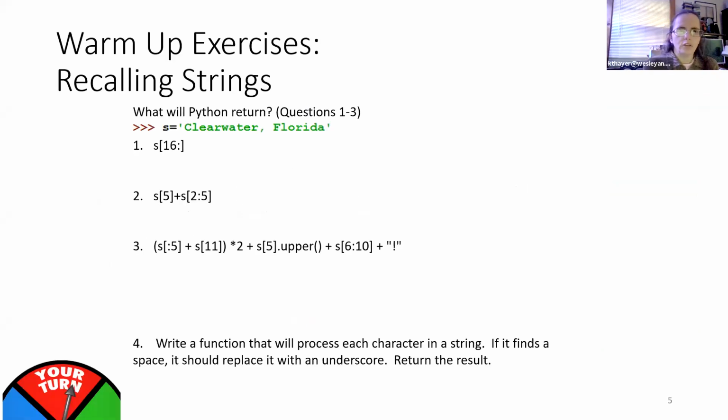So this is just a little warm-up exercise recalling strings. Take a look at this, and you certainly can feel free to pause the video if you want to try this out yourself. What will Python return? So here is a string, and I'm asking you to pull out a couple of different slices here and put those all together and see what will happen in 1, 2, and 3.